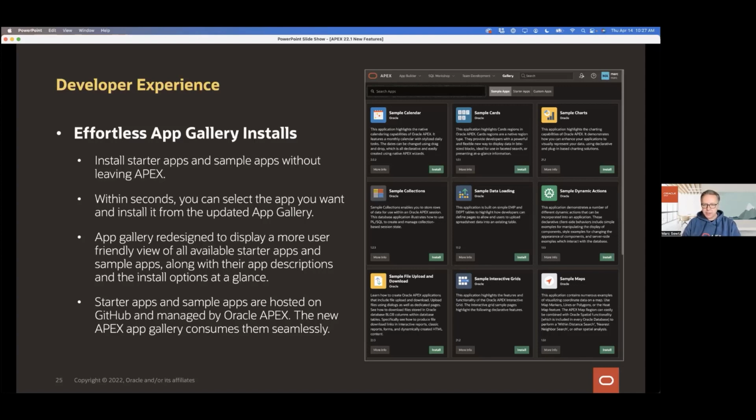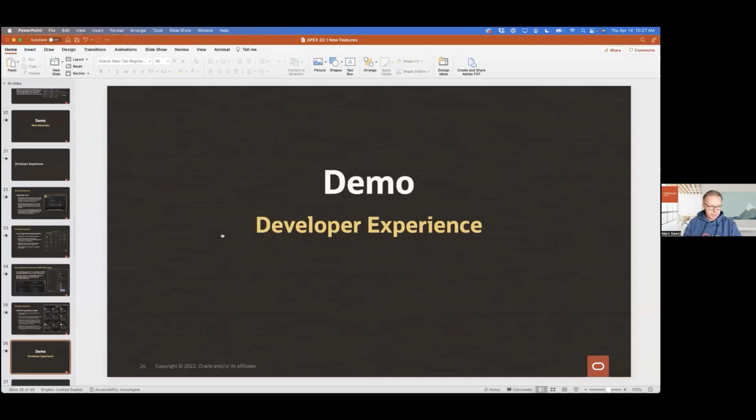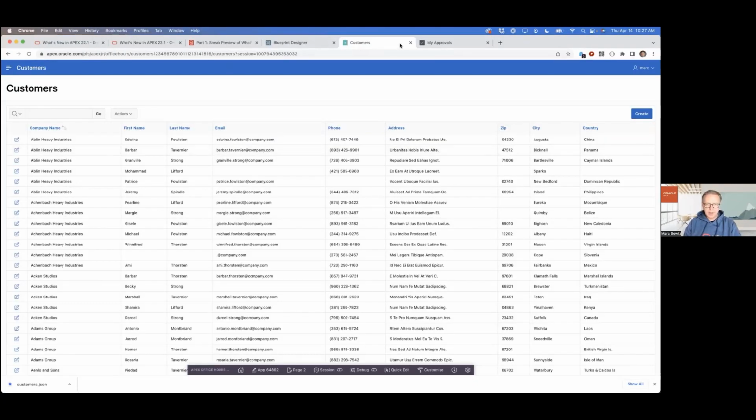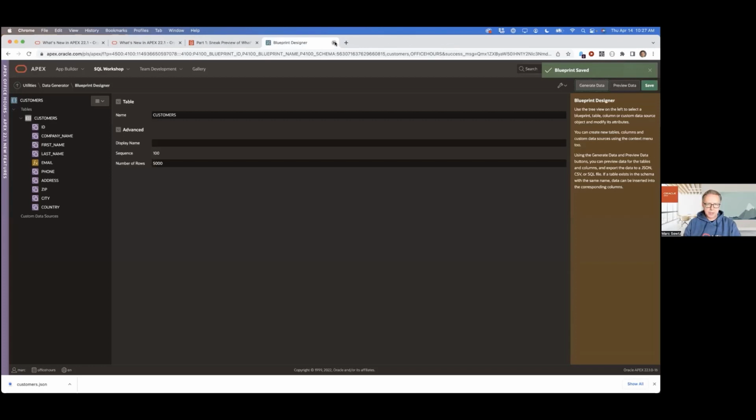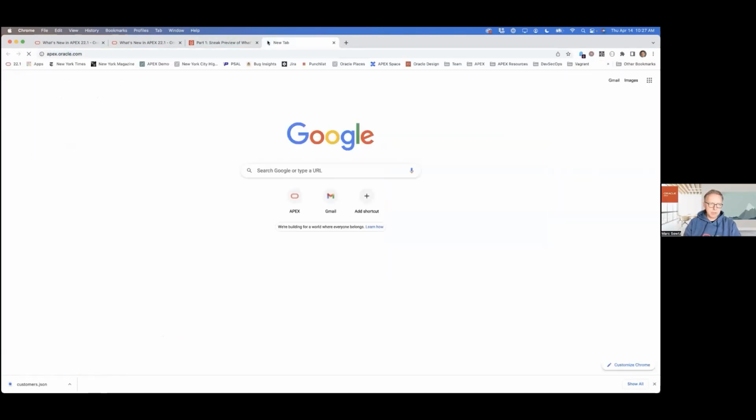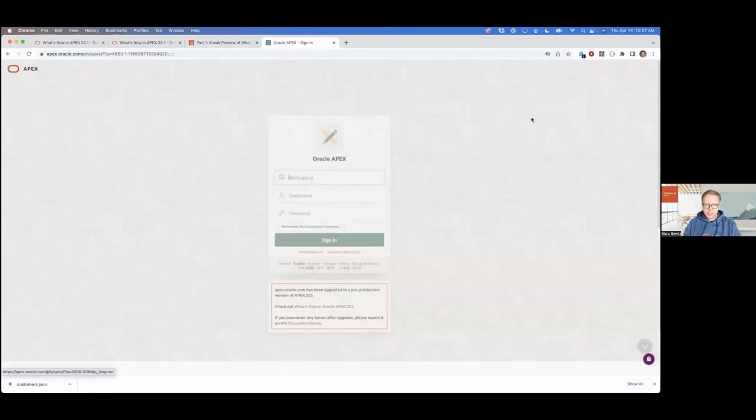So what we've done in 22.1, we added a new, modernized, redesigned gallery. And you can install these applications directly from within the Apex UI. What's happening under the hood is that Apex makes the call out to GitHub for you, downloads the application, and then proceeds installing it. So let's show you how that all looks. Going back to the application builder.